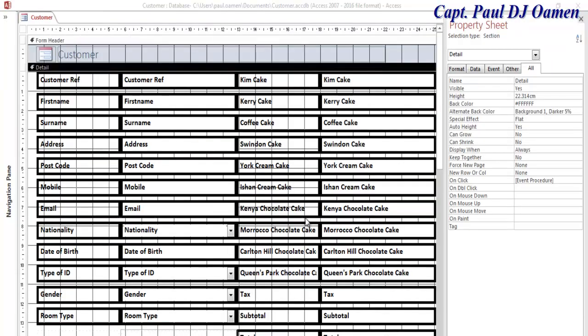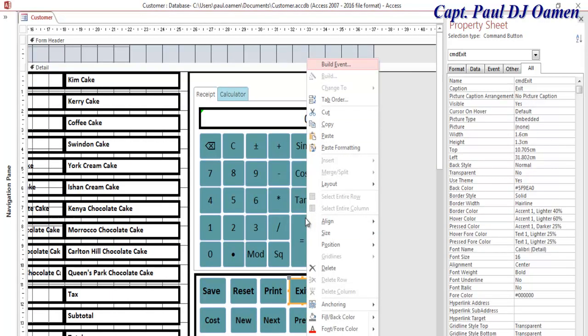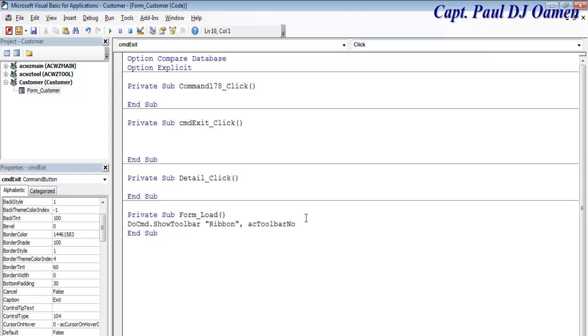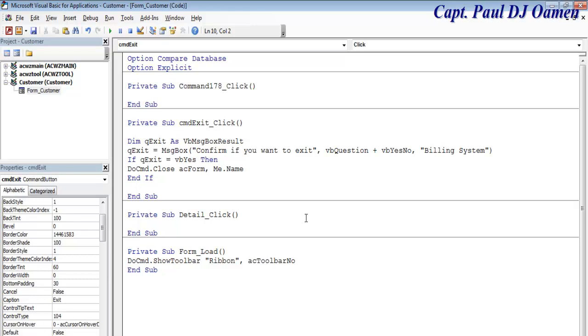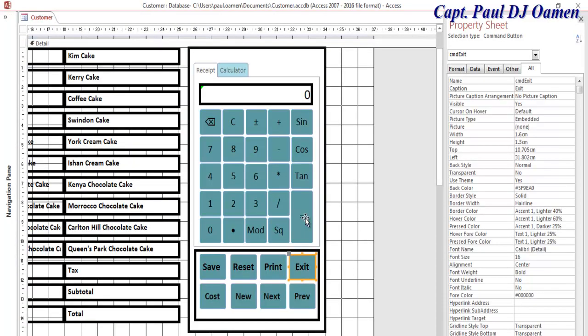So let's click on the exit. Right click on it and select build event, and that's it for the exit. And right here we're going to enter these lines of code for the exits. Okay, so I declare a variable, then enter message box billing system. Let's change that to customer billing system. Right, now let's go to the access interface itself.